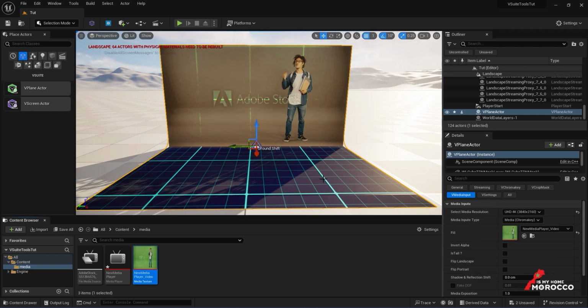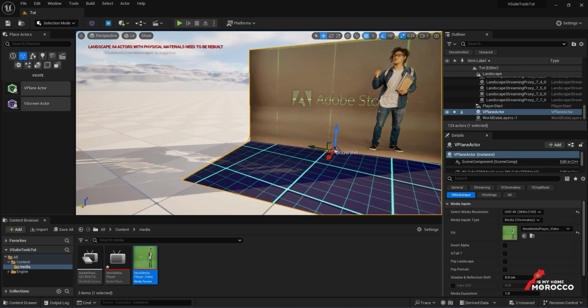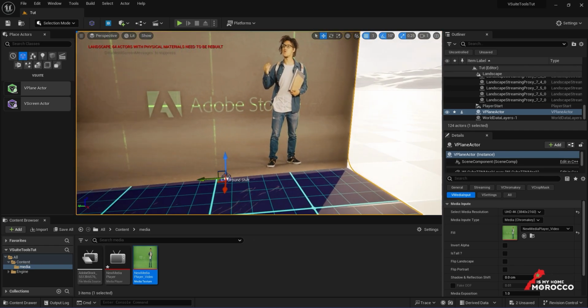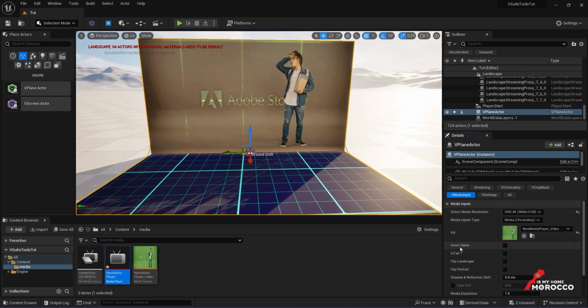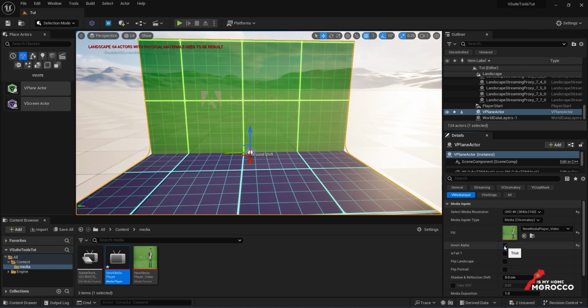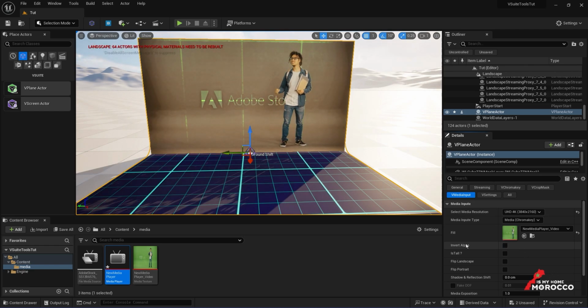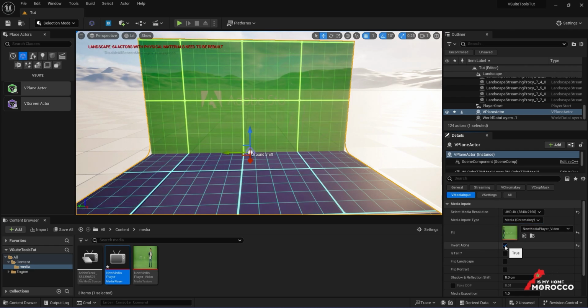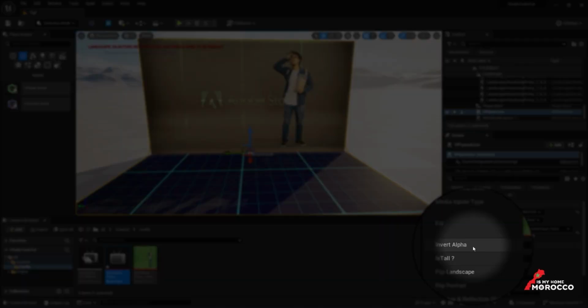Now, I will drag and drop new media textures, and as you can see here, now I have the video source projected into the small VPlane cyclo. Now, I will tackle the other options like invert alpha. This will allow you to invert the alpha channel. This is very important if I have an alpha option and need to invert the alpha channel. So this is where you do it.